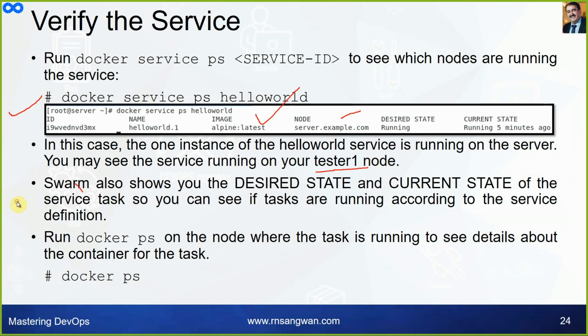Service ps also shows you the desired state and current state, two columns. I told you, mandatory two columns, and you recollect the output from my demonstration. You can run the docker ps command on nodes where the task is running to see the details about the container for the task.